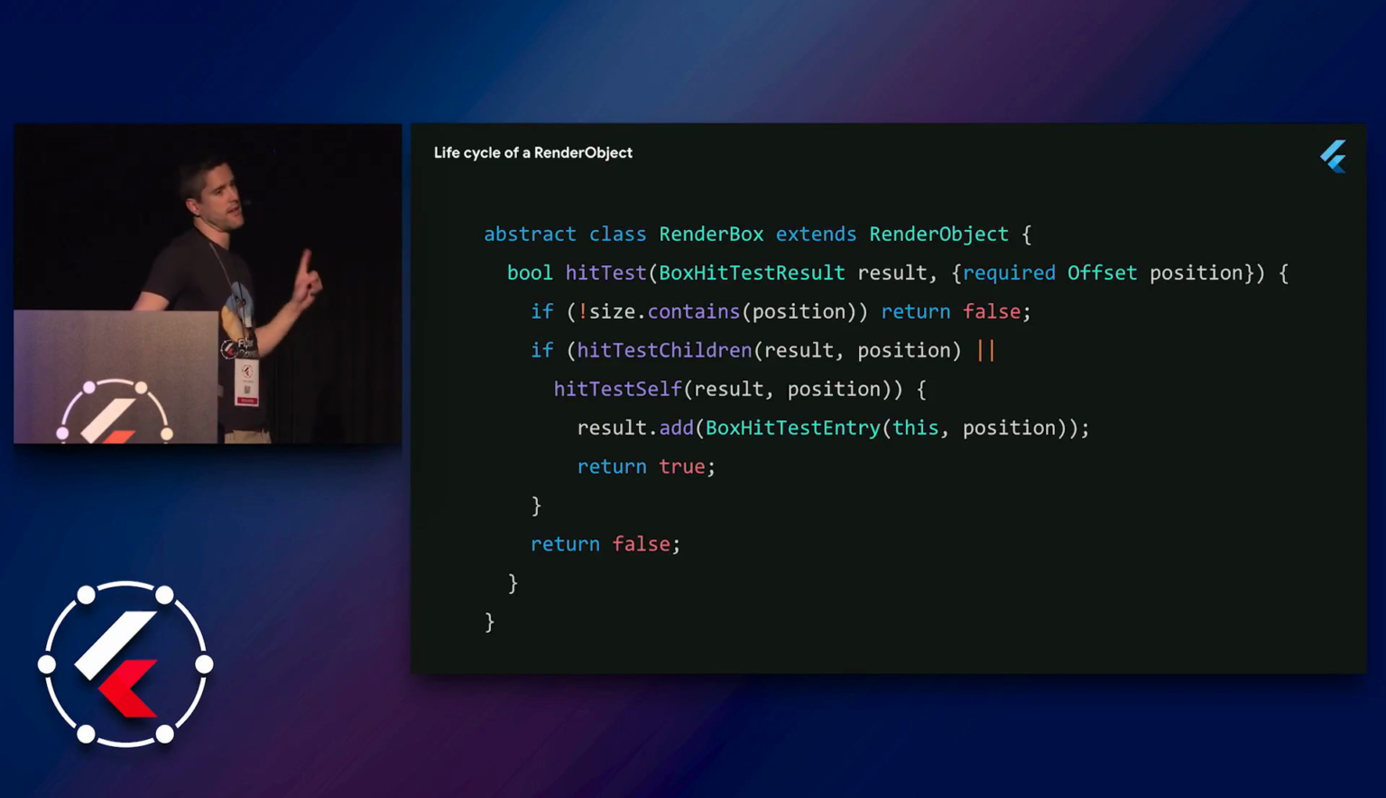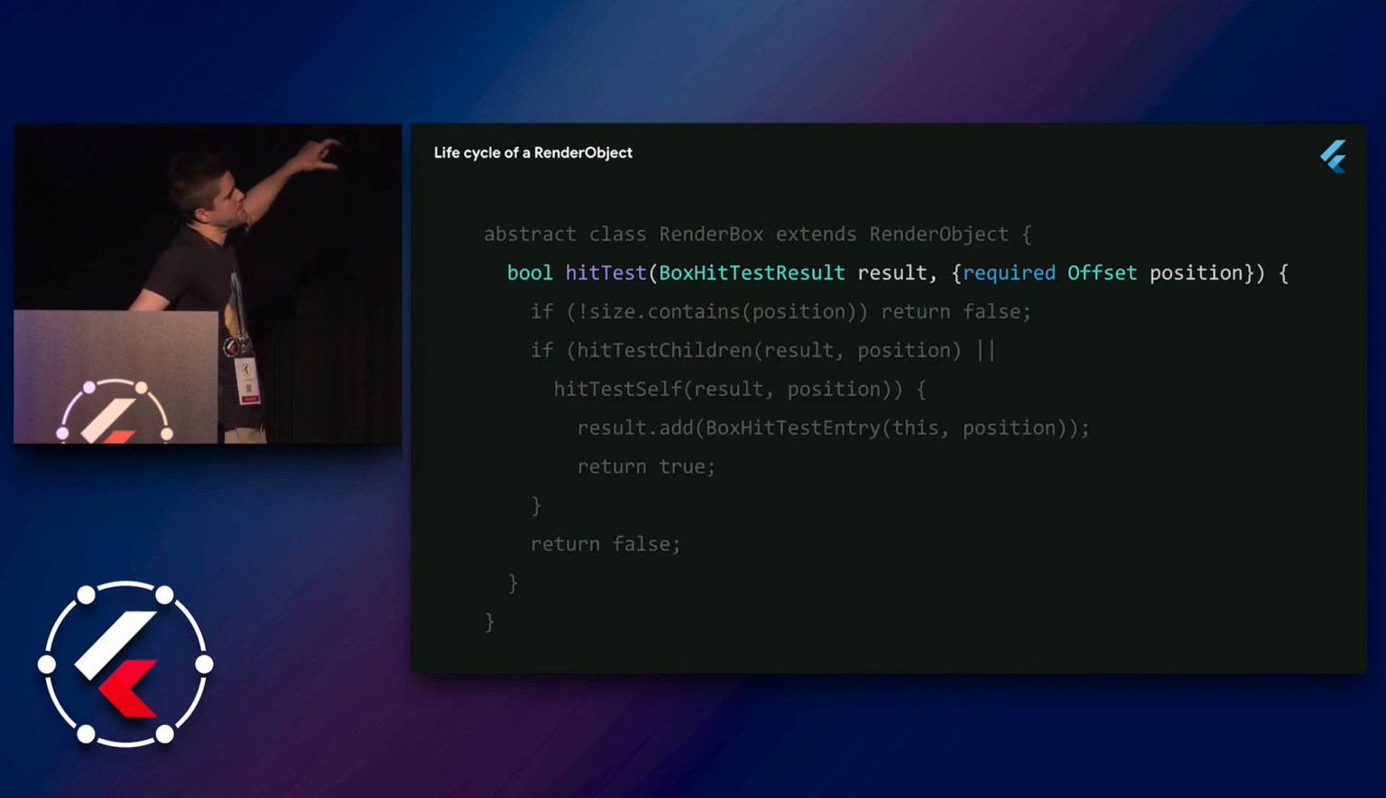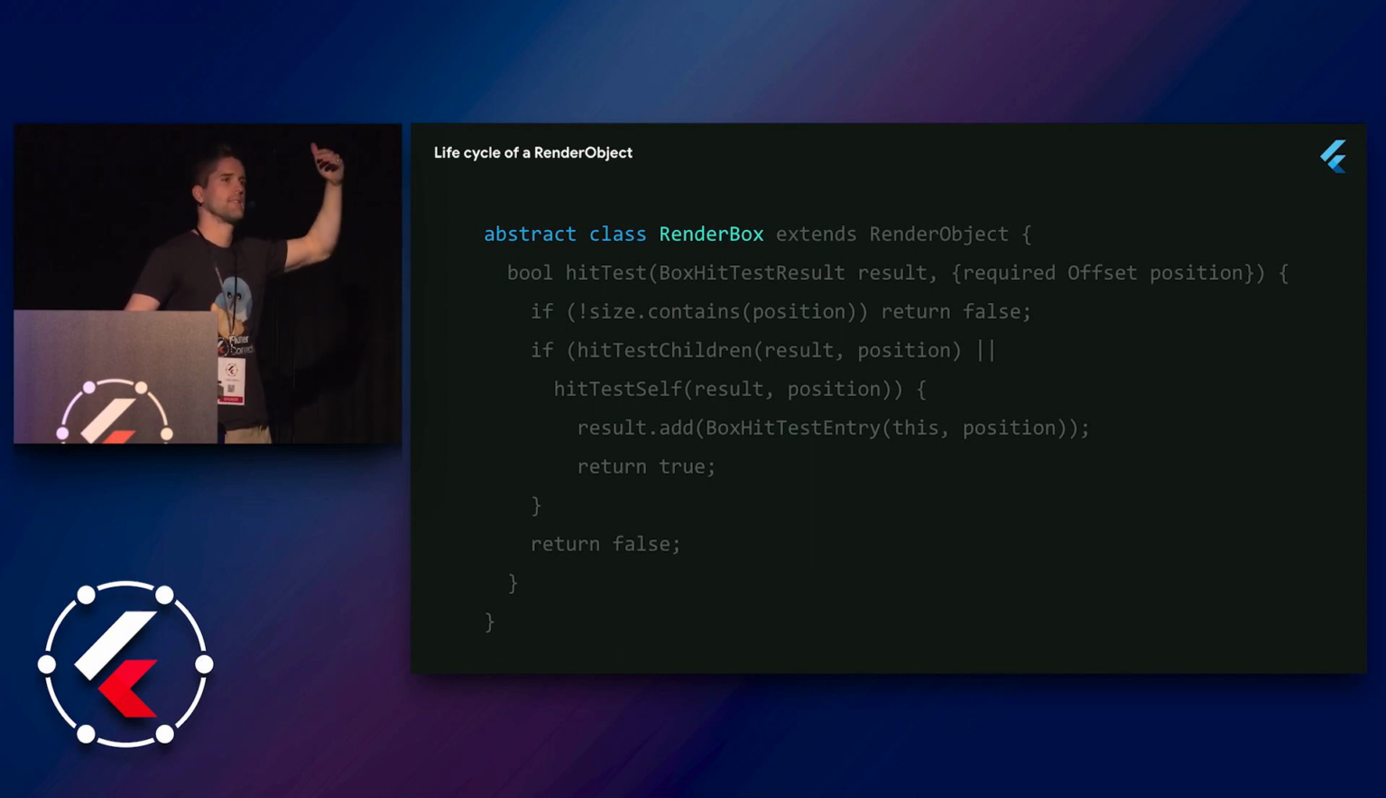Again, even though this is long, I've stripped out a crazy amount of bookkeeping. But the hit test method accepts this box hit test result object to which it will append result entries, and an offset. And also note that this all lives on the render box, because the whole concept of hit testing requires some kind of coordinates, but render object itself doesn't have coordinates. So it's render box that implements something for hit testing. And if you ever yourself want to subclass render object, then you will also be on the hook to implement hit testing. In practice, almost nobody does this.